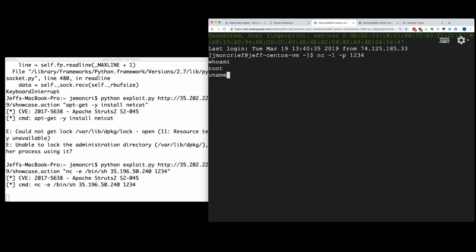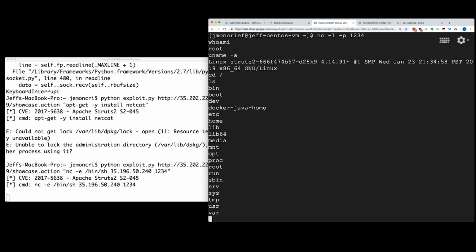Well, not if I do a uname -a. Look at that. So what we now have, we've moved from just running Python exploit commands one at a time from my local workstation to now we have a dedicated command and control channel established on this secondary jump box out on the internet. So now I can navigate the file system.